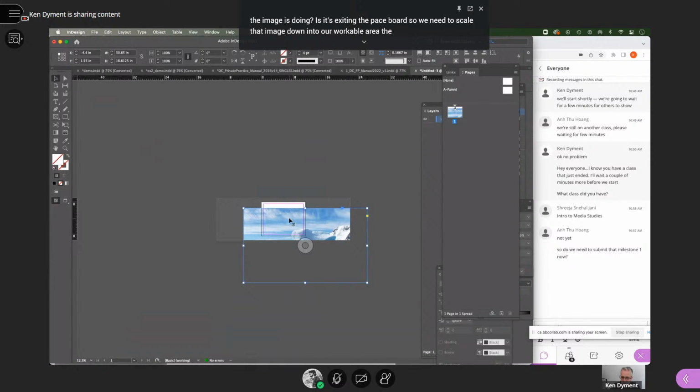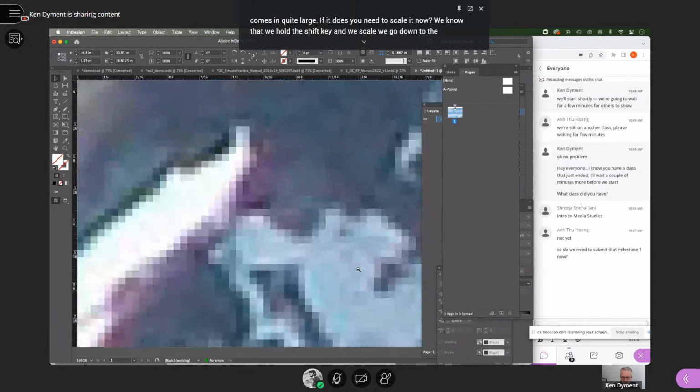The thing is, and pay attention to this, because when you work with images in InDesign, it will cause a little bit of a frustration for you when you get started. But remember, you can come back to this and be calm, and I'll walk you through it when you watch the recording. So you place that image in. It comes in quite large. If it does, you need to scale it. Now we know that we hold the shift key when we scale. We go down to the corner there. Oops.